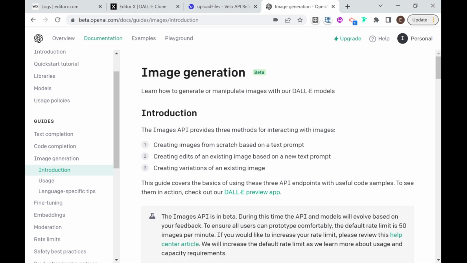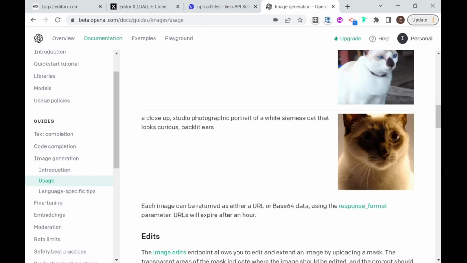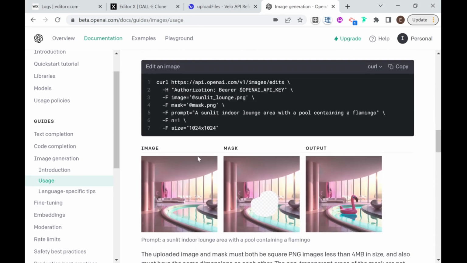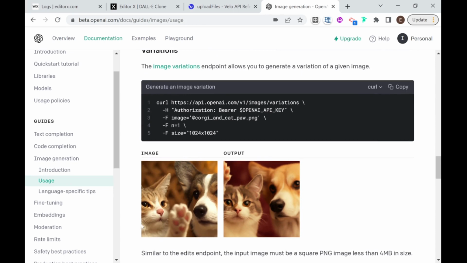But if you want to challenge yourself and do something even cooler, then you can come along for the journey for number 3, which will be creating variations of an existing image. So let's scroll down to the documentation for that part and see what we have here. So for variations, you can see that you upload a certain image, and then it gives you an output, which is a variation on that. So we still have a cat and a dog, but they look different.